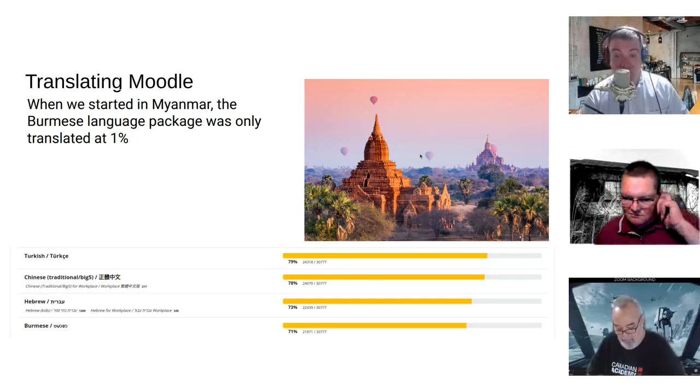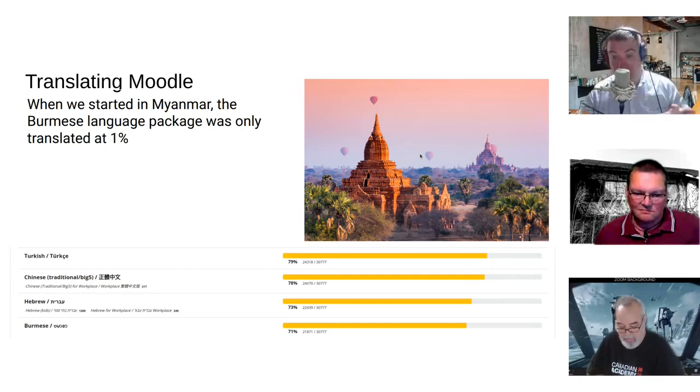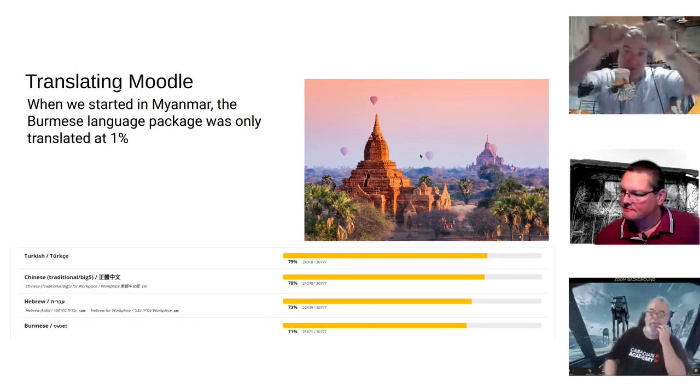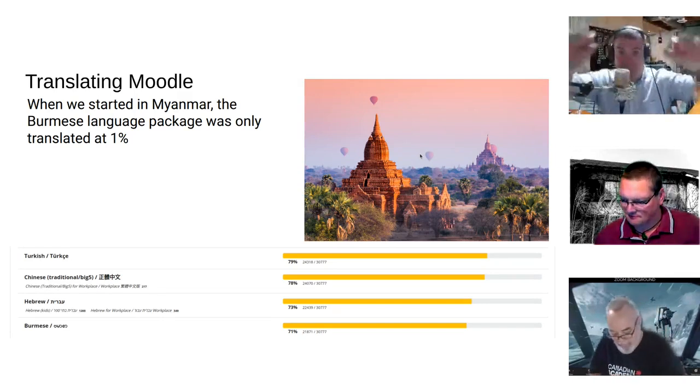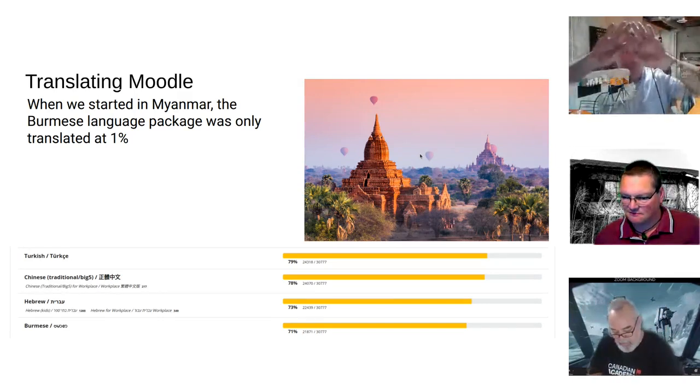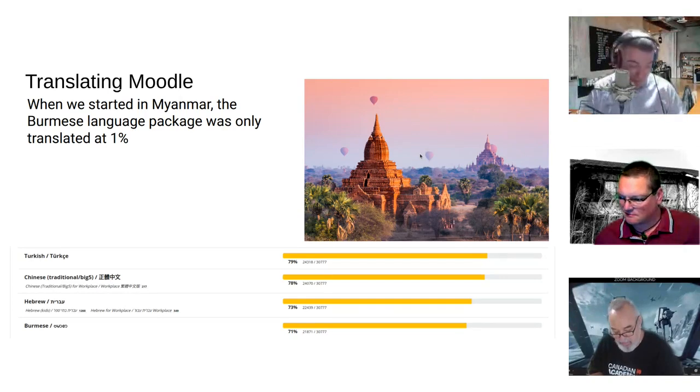71% represents 21,871 packages out of a total of 30,777. So Moodle is made out of roughly 30,000 strings, 30,000 little sentences all chopped up. That is the whole of Moodle. And that number keeps going up.